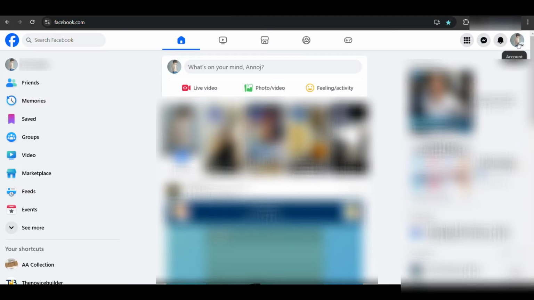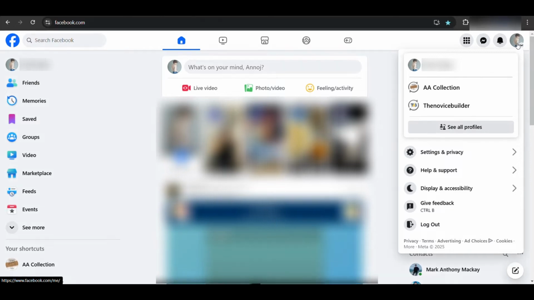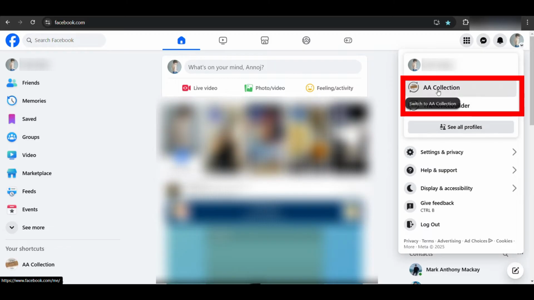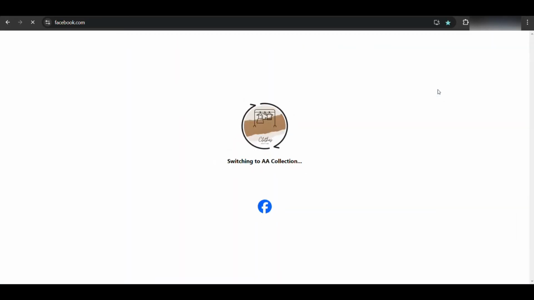Next, go to your Facebook page. There are two ways to do this. Using the profile dropdown, click on your profile picture in the top right corner, then select the drop-down arrow. From there, you'll see a list of pages you manage. Just click the one you want, and you'll go straight to the page.